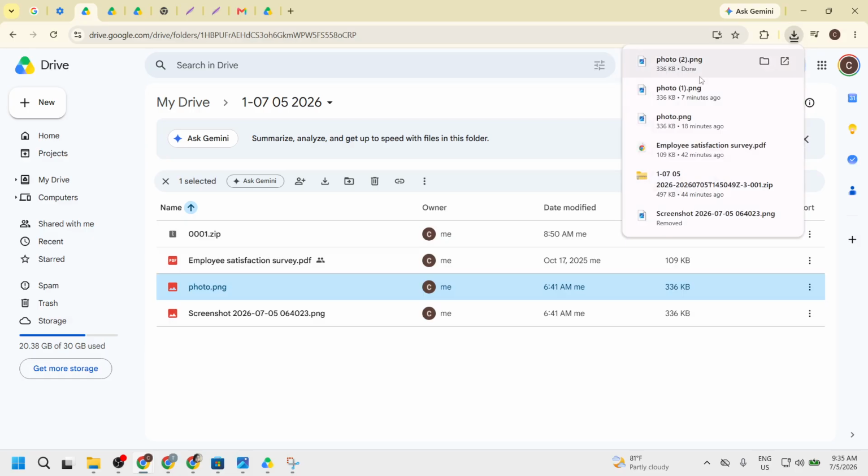With that done, you will see a confirmation indicating that your download was successful. And there you have it. You are now equipped with all the steps to efficiently download files from Google Drive to your hard drive.